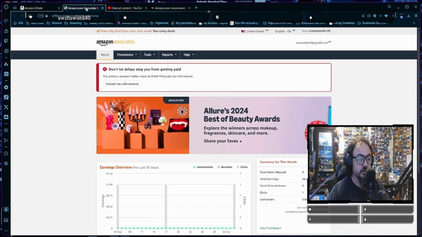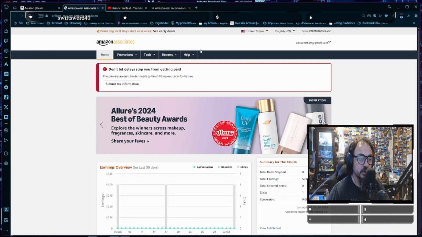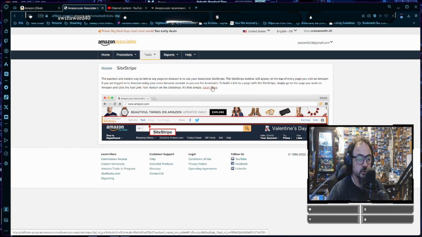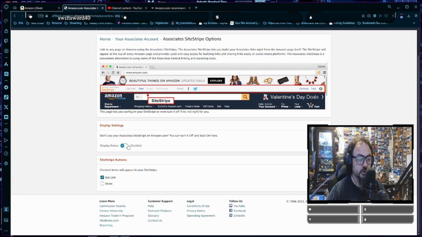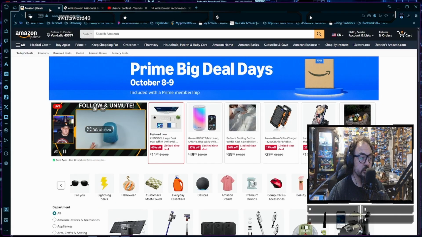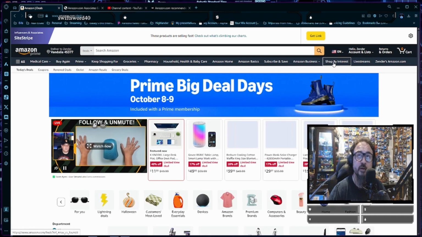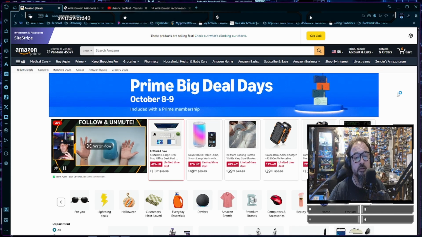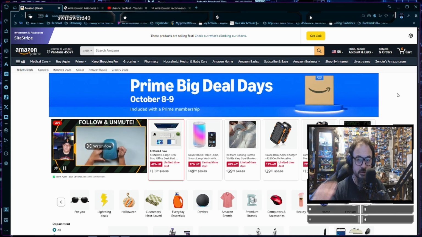So now what I'm going to do is I'm going to come back over here to the associates page. I'm going to go over to the tools, then to the site stripe. It's going to take me to the site stripe. Learn more. Remember to go to learn more. And then it'll bring over here and then it'll show display settings disabled. So I will enable it. I'll come back over here into the other one that I had open, refresh that, and there it is. It's back on again.